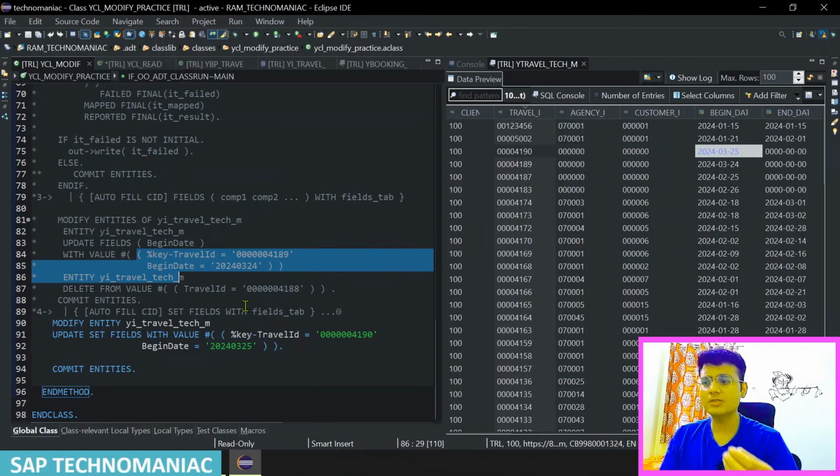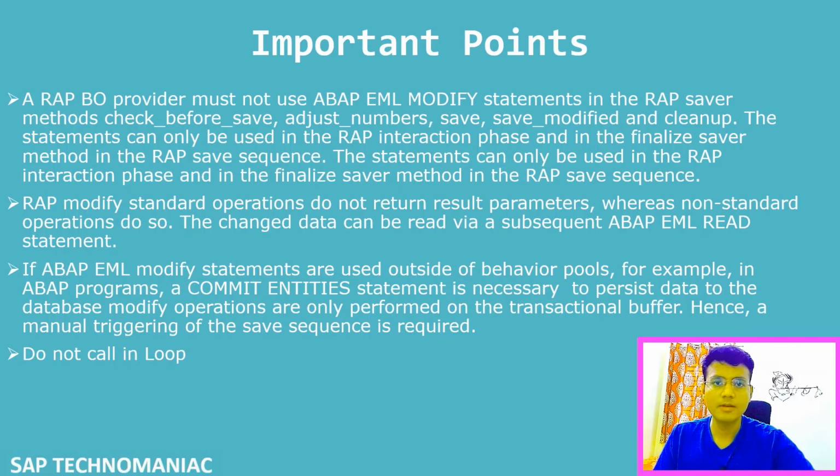Let's discuss a few theory points which I might have missed in the PPT, and then we will wind up this video. These are the important points. I know there is a lot of theory. First, we should not use the modify statement during the save sequence. The save sequence triggers check before save, adjust numbers, save, save modified, and cleanup. In those methods we should not use the modify statement, otherwise you will get a dump.